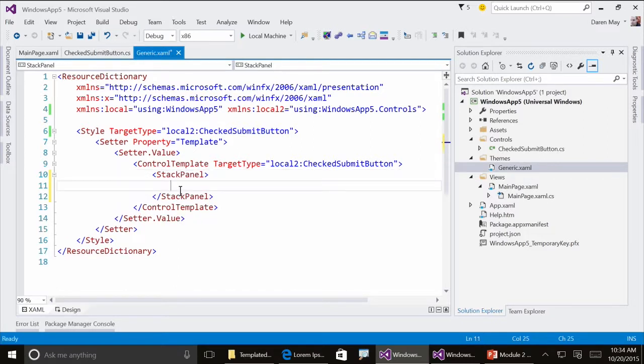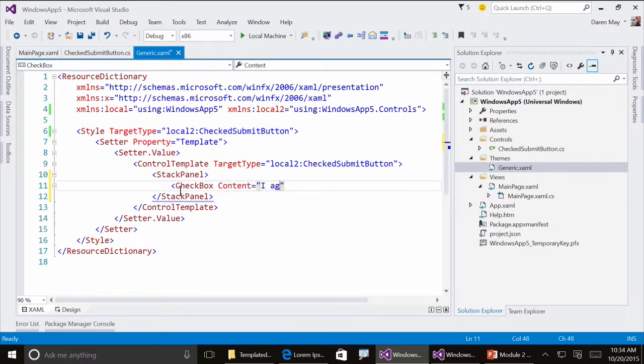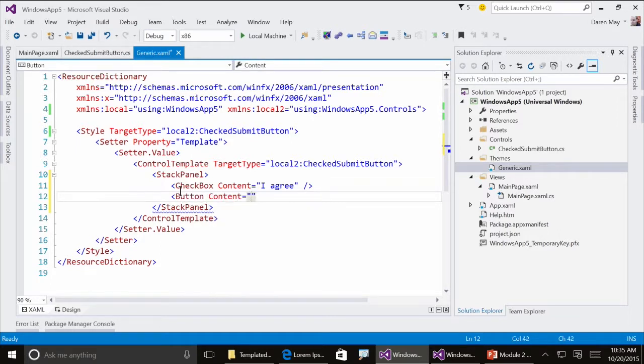I will select the stack panel, but I could put anything there. Okay. We'll put the checkbox at the top, and we'll give it a default content of I agree. Let's just say. That's usually what it says, you know, of all the things you don't read. And then a button, and we'll make its content submit. Let's just say.